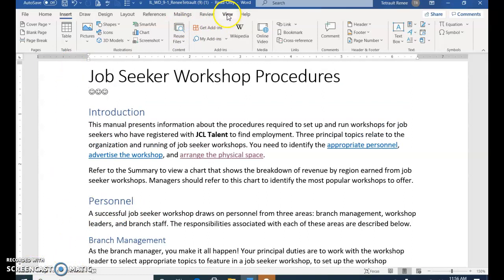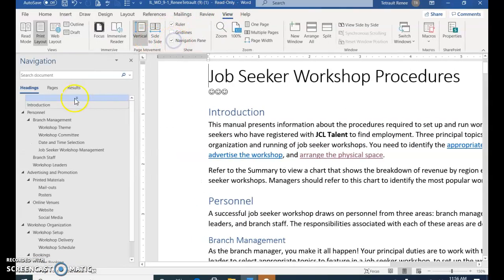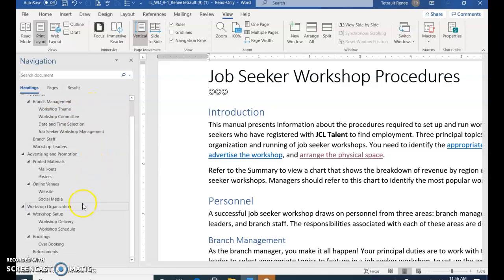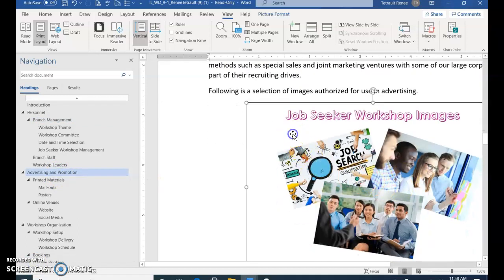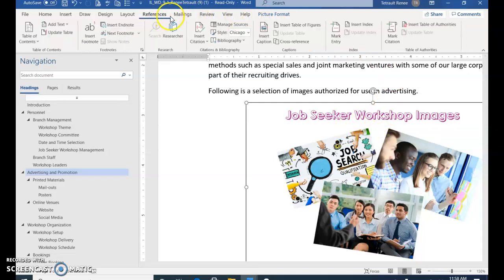I'm going to open up the navigation window pane again, and I'm going to click the workshop image screenshot. I'm going to click advertising and promotion, and there's our picture. So select the picture, and then choose the References tab and choose Insert Caption.